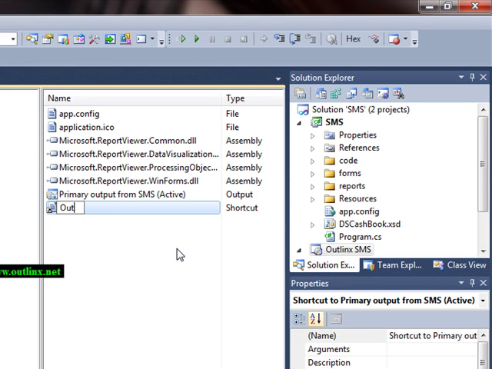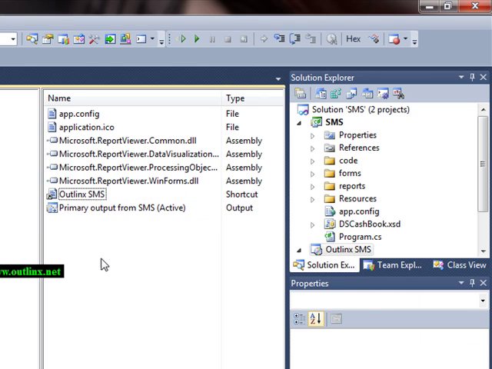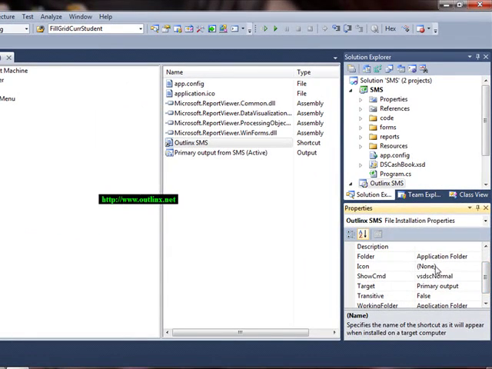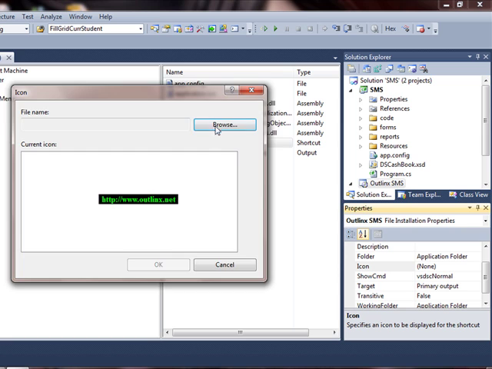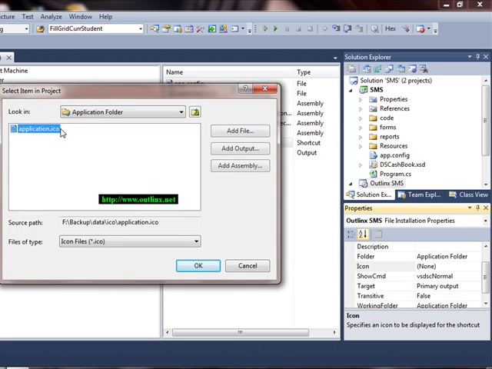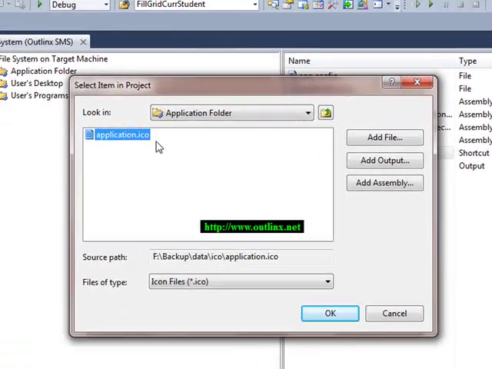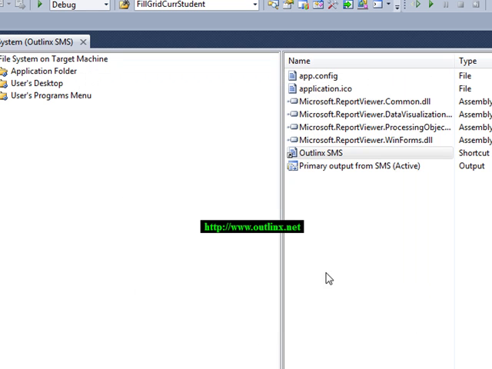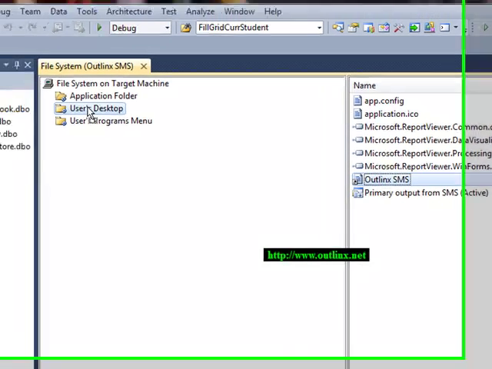I'll name it Outlinks SMS. I'll click Outlinks SMS, and down in the properties panel I will double click the icon property and browse for the application.ico which I have just added to my setup file. I'll double click to open and click OK. I'll drag this shortcut to user desktop.